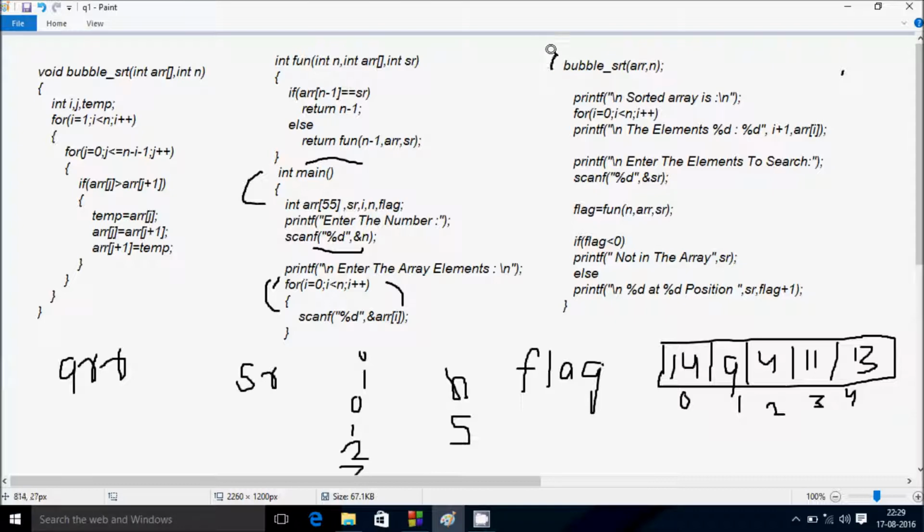After that control comes to this point, the bubble_sort function call. Here we pass arr, all these values, and the n value 5. Now control comes to this point, where int arr receives all these values, and here n has the value 5. After that it executes.